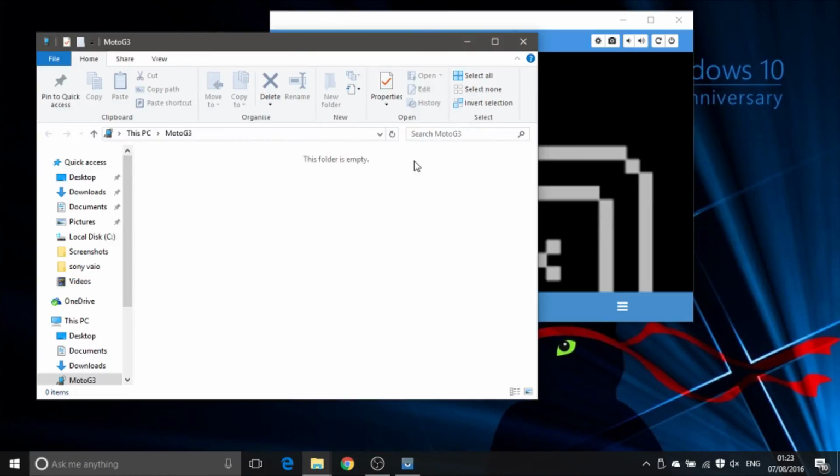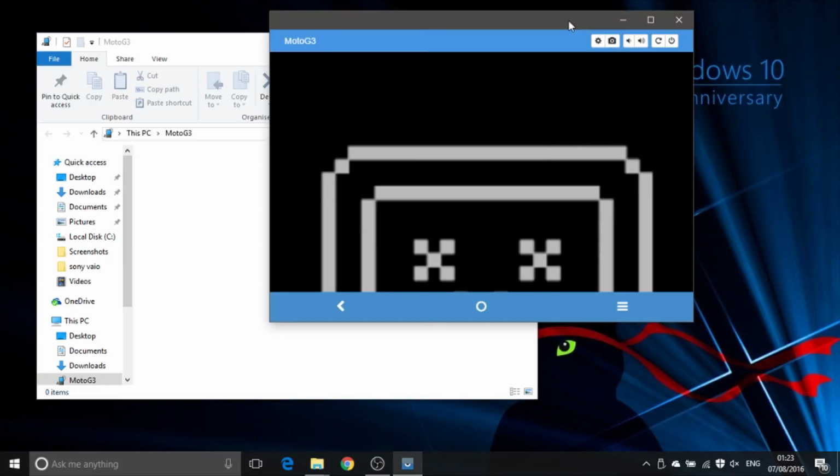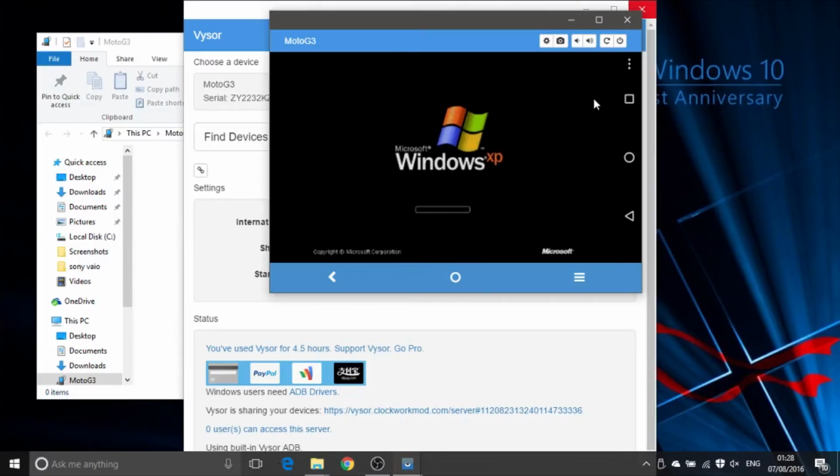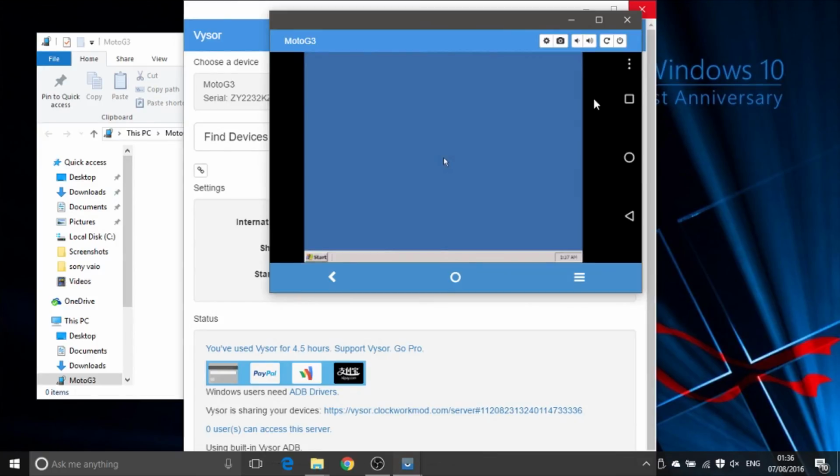Oh, that was my bad. I knocked my phone, my USB cable was a bit dodgy. So this is booting back up again. So here we are back at the Windows Start menu.